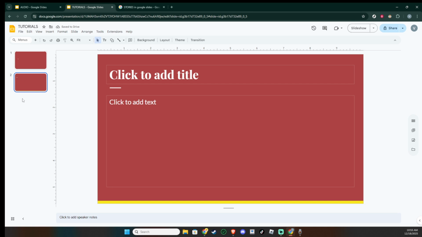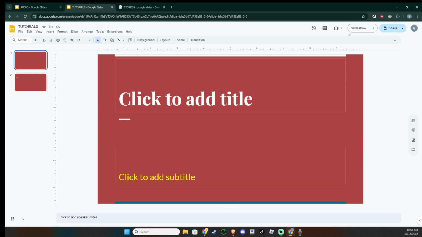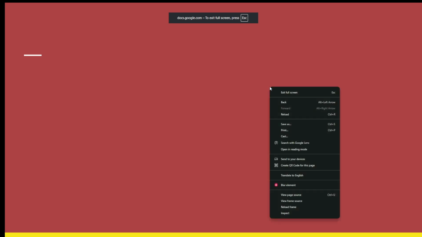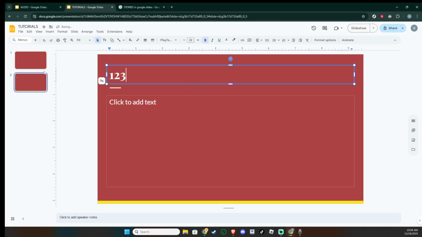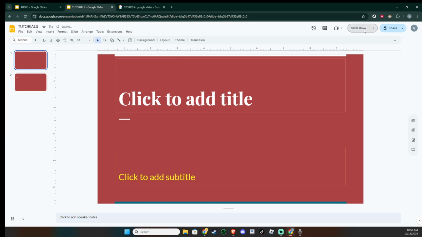To make sure everything looks right, enter Present mode using the Present button in the top right corner. Advance through a few slides and check that text is readable, margins feel comfortable, and nothing important is competing with the background. If anything looks off, maybe the image is too busy or the color isn't strong enough, exit Present mode and revisit Change Background to adjust your choice.